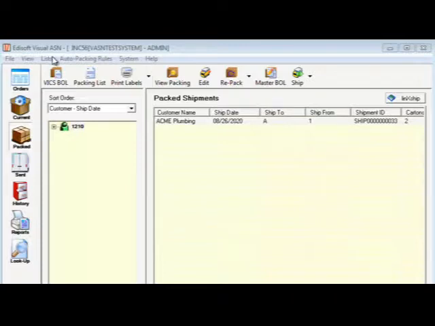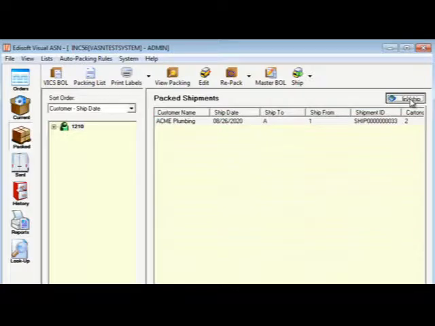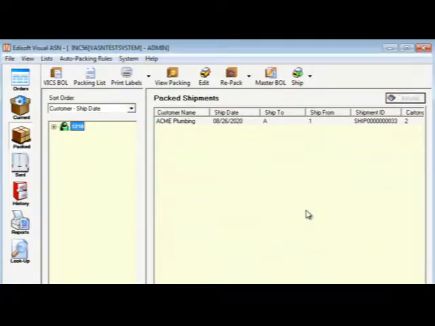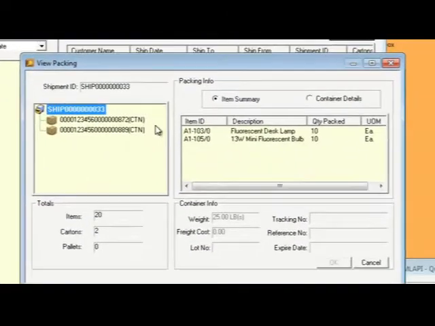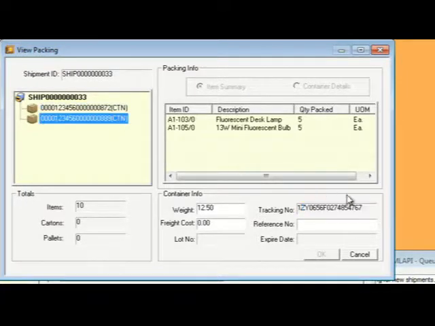Okay, so here we are back in Visual ASN, again with our shipment 33. Although we can have a scheduled retrieval of the information from LinxShip, for the purposes of our demo, I'll click the button to manually retrieve the information that's available. We can view the packing on our shipment to see that we have received back a tracking number for each of our cartons.